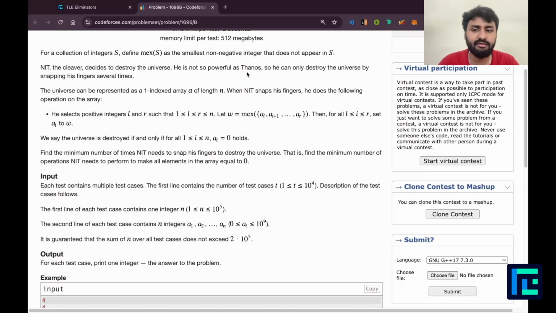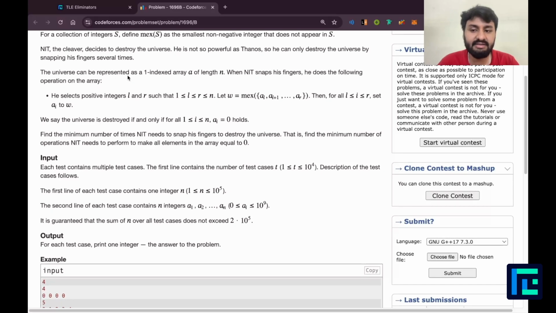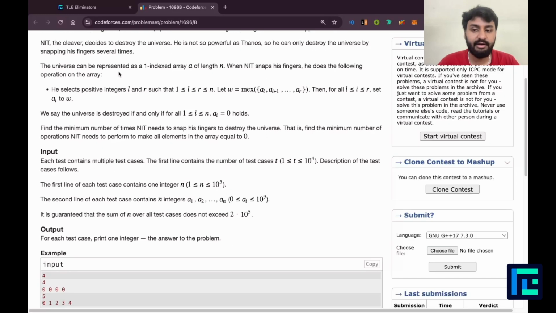Alright, now NIT the cleaver decides to destroy the universe. He's not as powerful, so he has to snap his fingers several times. The universe can be represented as a one indexed array A of length n. So when NIT snaps his fingers, he does the following operation on the array. So now we read the operation.